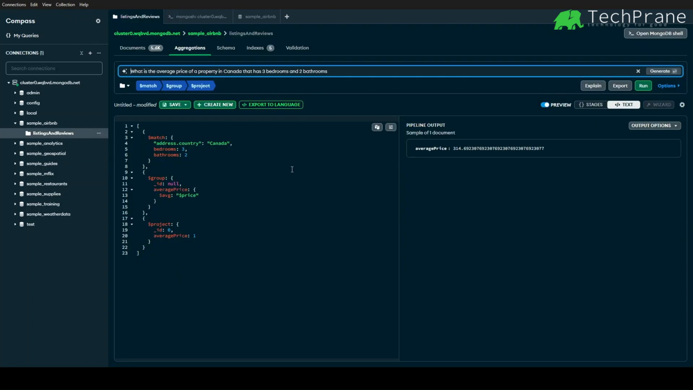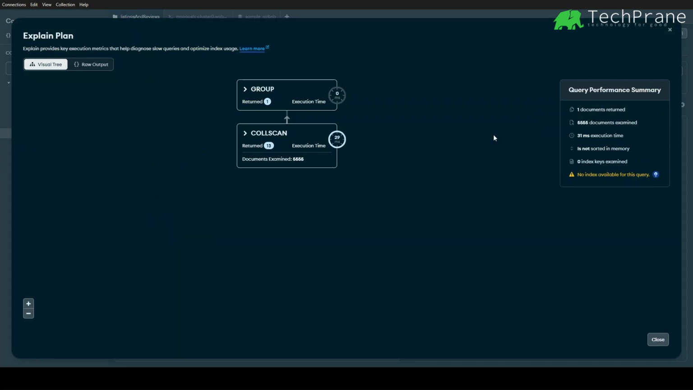Like anything that you'll do in MongoDB that involves querying, you need to make sure that you're running your query optimally. So we can explain this generated pipeline, and we can clearly see that this is a pipeline that will benefit from an index. I need to make sure that I do have an index, otherwise we see a collection scan there.